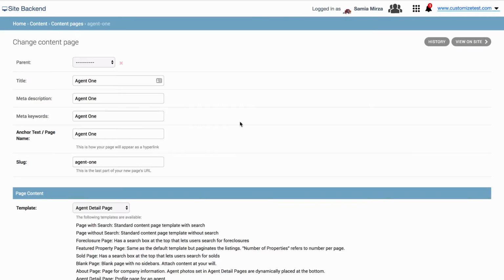So at the top, we'll enter the title, which is the agent's name, Larry Marks. Then move on to the meta description, which explains what the page is about. In this case, we'll enter Buy and Sell Hawaii Homes with Real Estate Agent Larry Marks. Then let's add some meta keywords. In this case, let's enter Real Estate Agent Hawaii Homes Market Reports. Now move on to the anchor text, which we'll set as the agent's name, and the slug will be Larry-Marks.